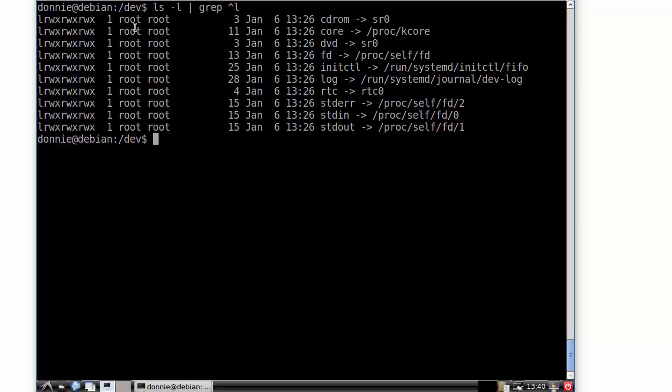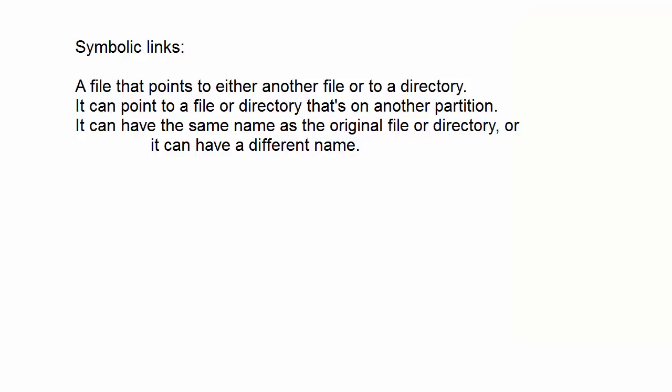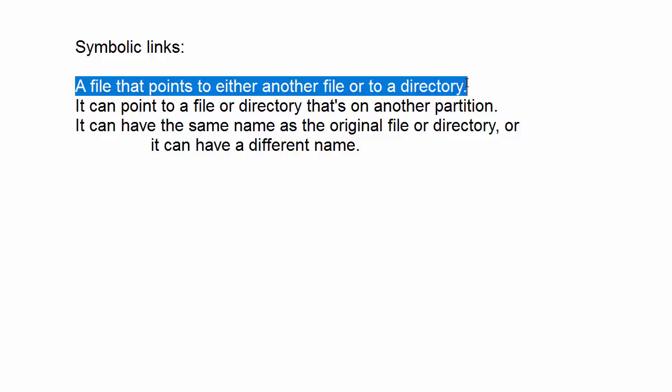directory. And so here, for example, we are in the dev directory, and we know that we're looking at links because we have the L at the beginning of each one of these lines. And we can see that we have a symbolic link named CD-ROM, which points to this SR0 device file. And the same thing all the way down. Core points to a file down in the proc file system, and the rest of them are pretty much the same way. Okay, so with your symbolic links, they are a file that can point to either another file or to a directory, either one.